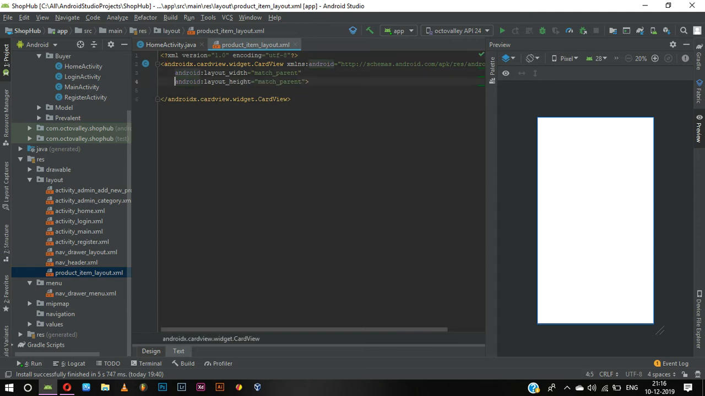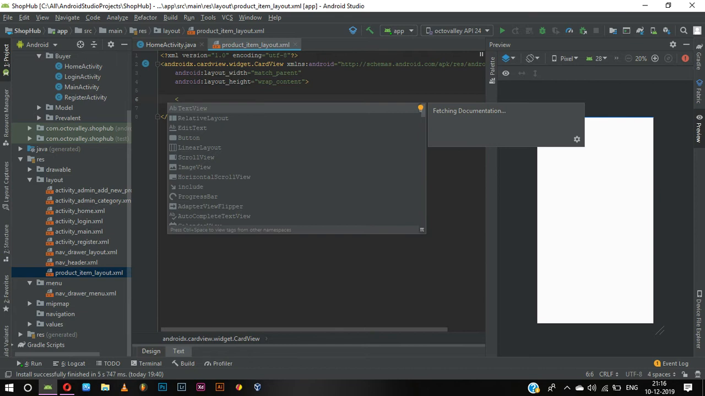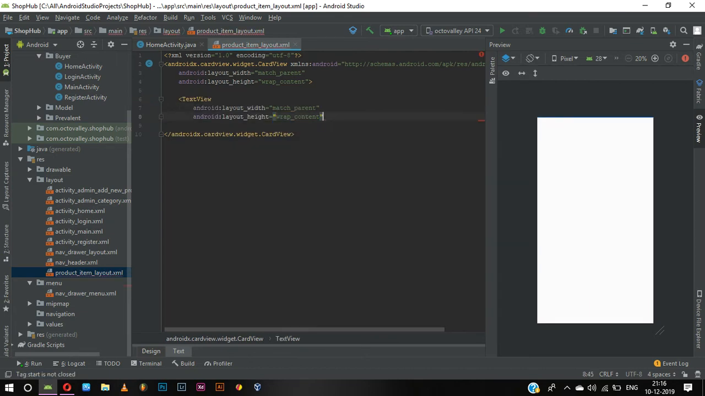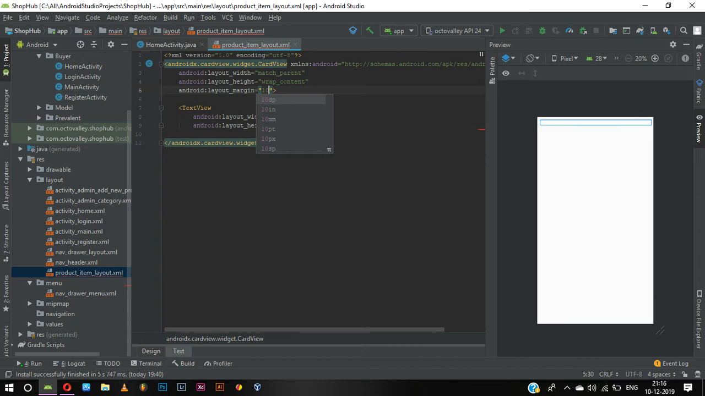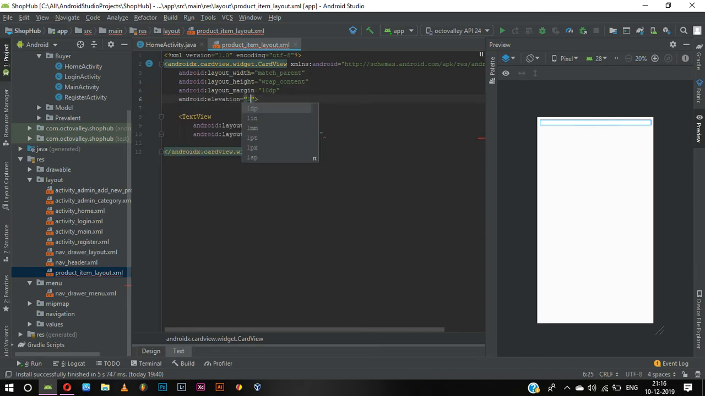So for this, the height should be wrap content. And now what you can do is you can add the text views right here. So basically we need text view match parent, wrap content, and we can set the margin as 10 dp, and we can set the elevation as 15 dp. 15 dp will be good.